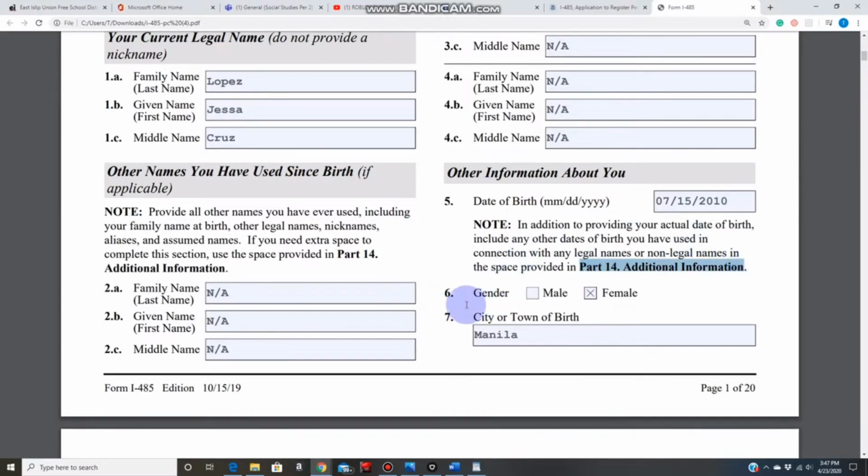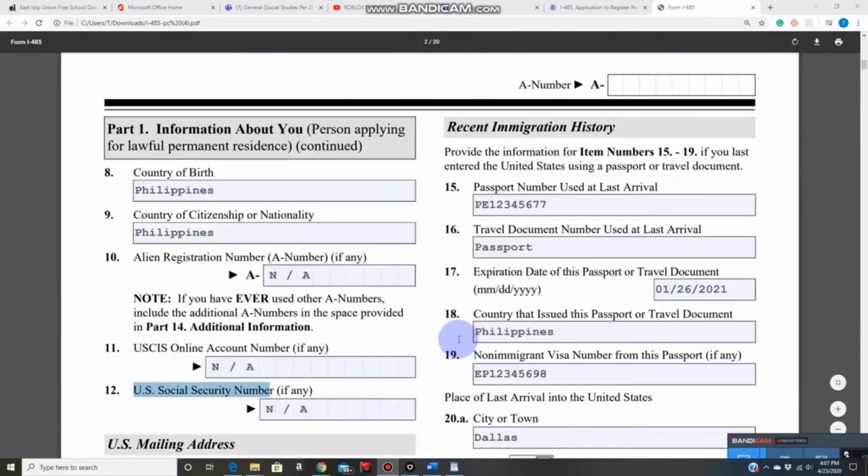Number 6, gender. My daughter is female. City or town of birth, she was born in Manila. In number 8, country of birth, my daughter was born in the Philippines. Country of citizenship or nationality, Philippines, or you can write Filipino. Or if you came from a different country, you have to write down the citizenship or nationality of your K2.